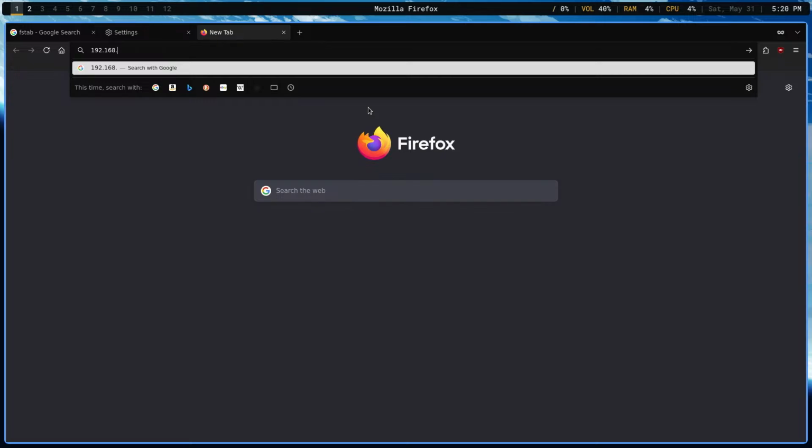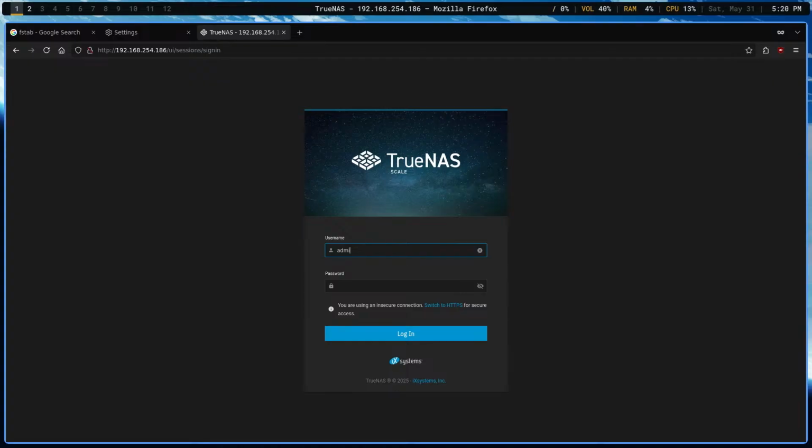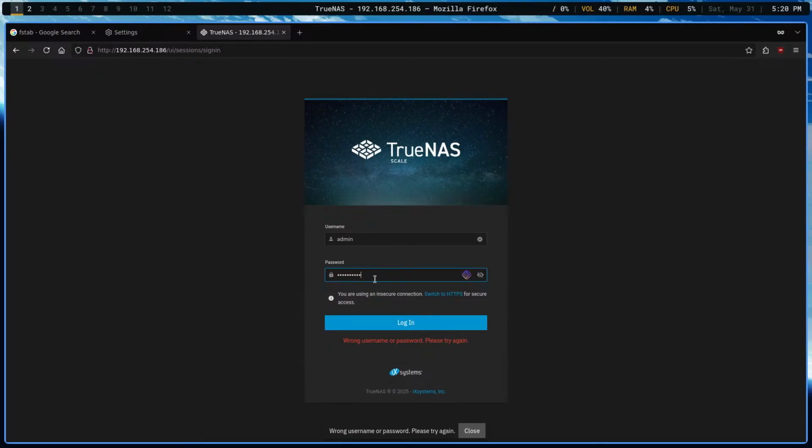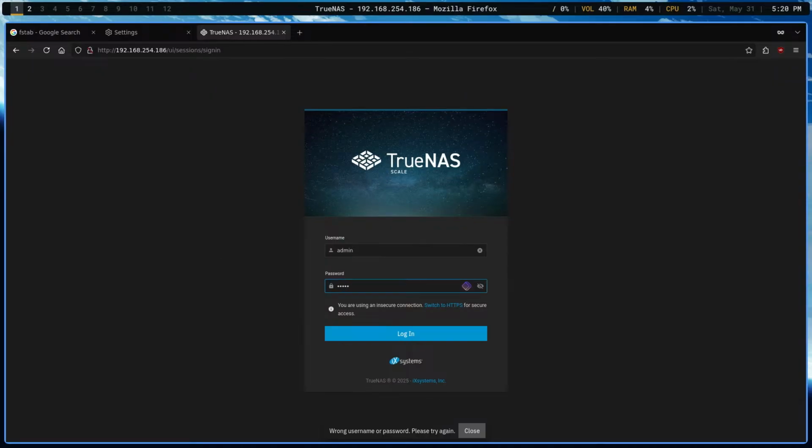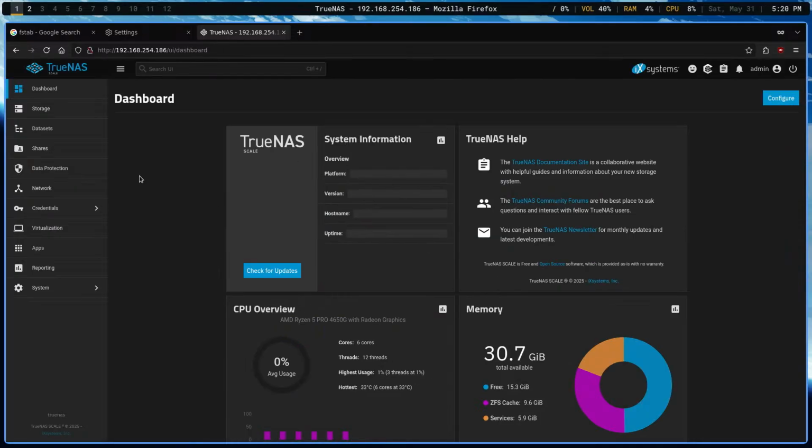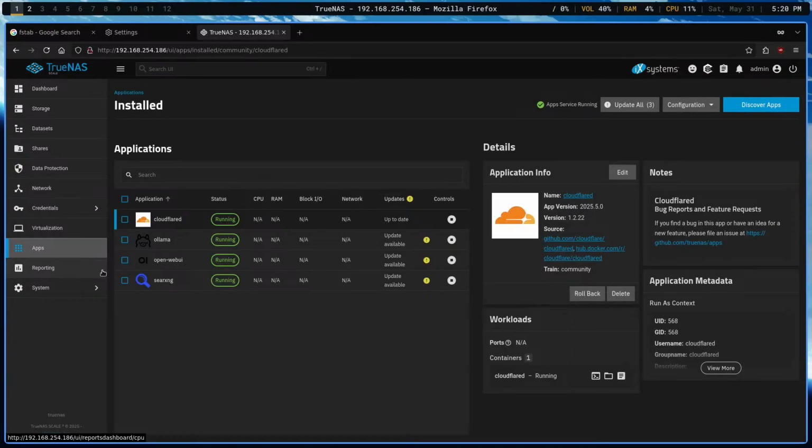So I'm going to go back over to my TrueNAS Scale. Okay. I think I misspelled my password. Looks like I did. Okay, let me do that again. So under my apps in my TrueNAS instance, I have a few things. I use Cloudflare, Ollama, Open WebUI, because I'm doing my own self-hosting interface for AI engines and stuff like that, or LLMs.